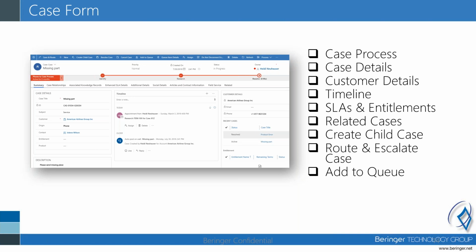On a case, we manage our SLAs and entitlements. So what is this customer entitled to or contracted for from a service perspective? We can also see related cases. So we can see whether or not this customer has other cases that are currently open, perhaps other customers' cases that may be similar to this particular case and can help us manage this case to resolution.